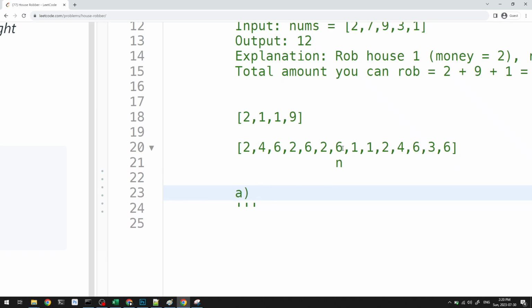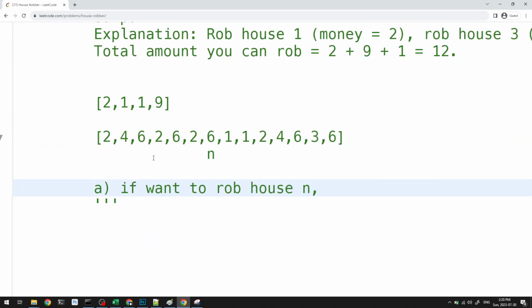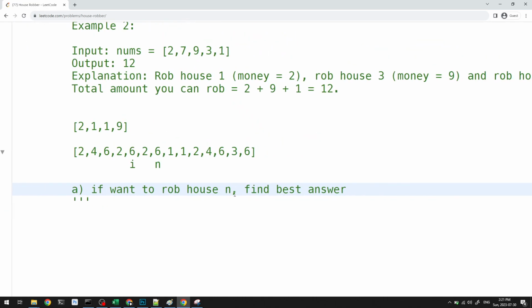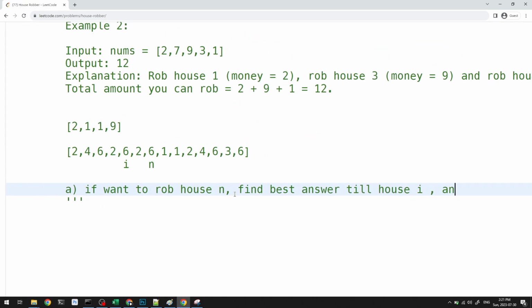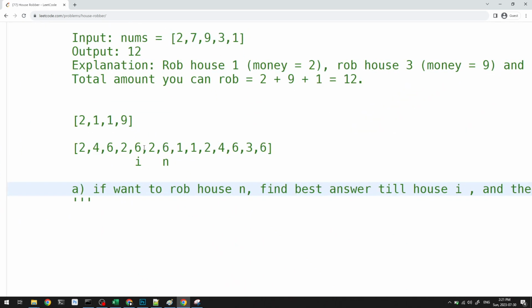What can I do? So let's assume I want to rob house N. If that's the case, then I want to take the best answer until 2 houses behind, right? Let's just call that house I. So basically, I can find the best answer until house I, and then add house N, right? And we're allowed to do this because up till house I, it's fine if this was robbed.